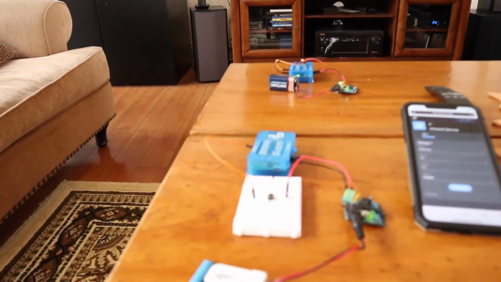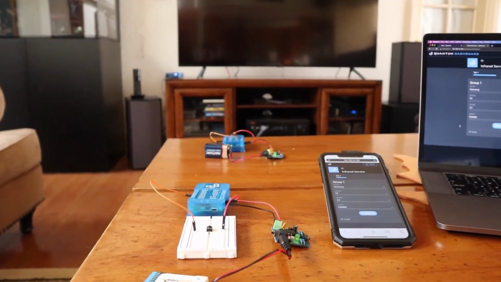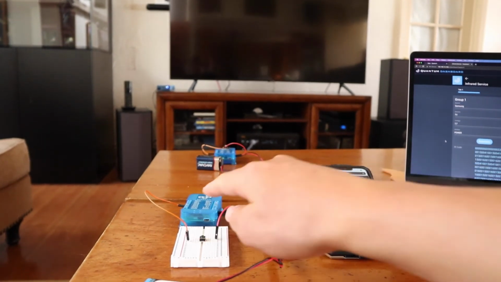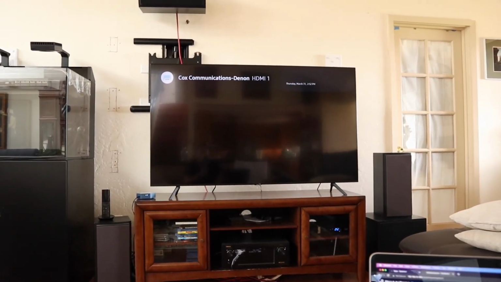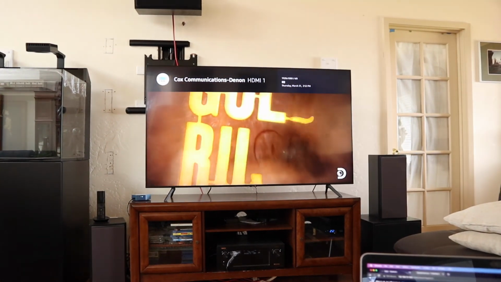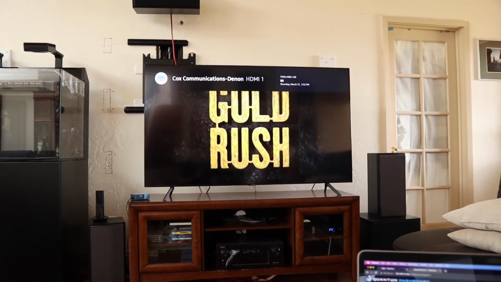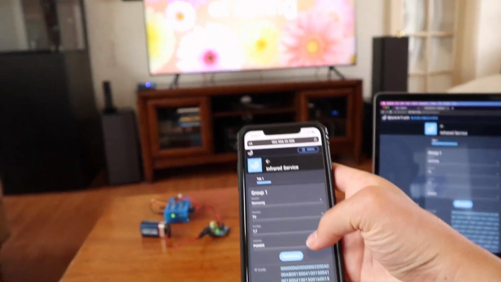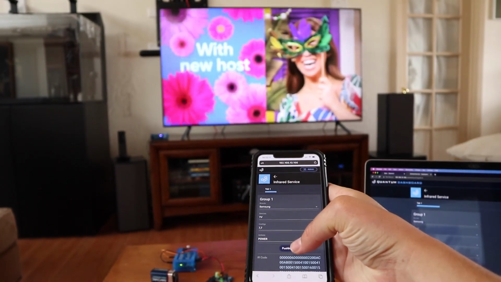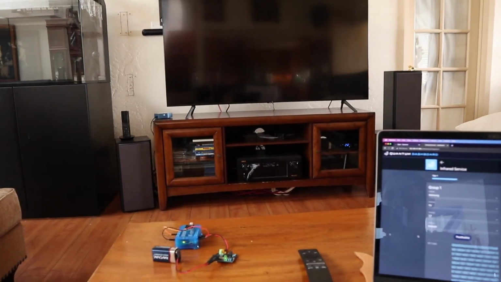So let's start with the physical push button. What I'll do is push that button right here. When we do that, we'll see the TV is turning on. So now that the TV is on, let's go ahead and power it back off using my phone here. And I'm just going to push that interface button and we'll see that the TV turns off.